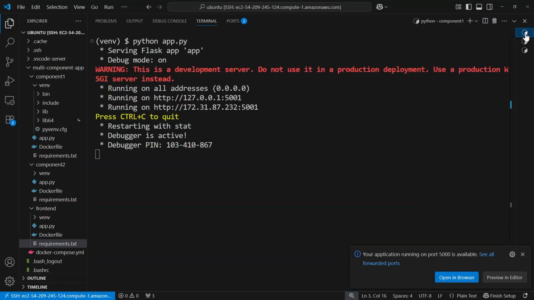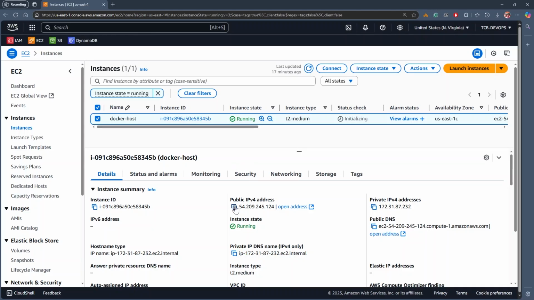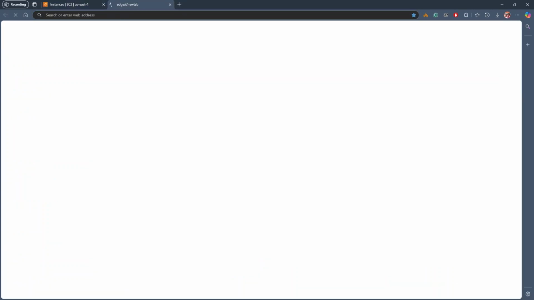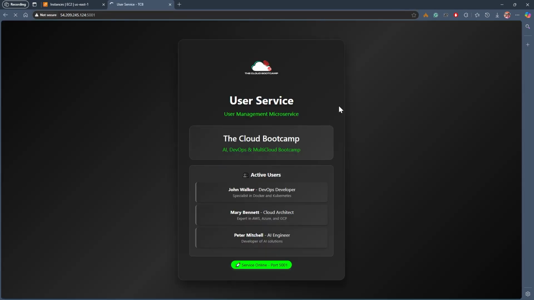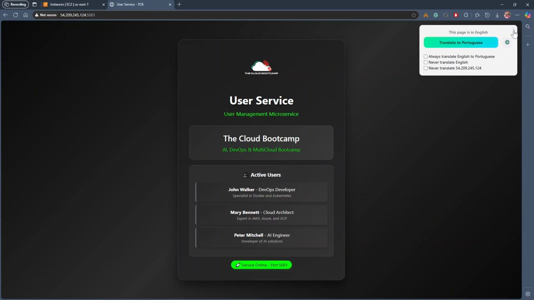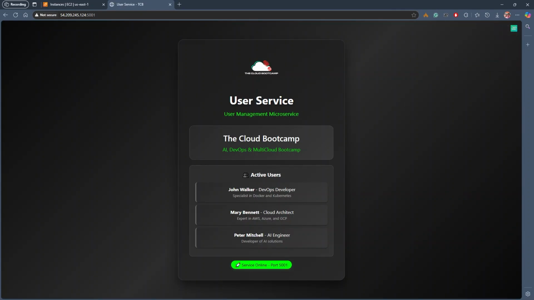Let's test access to all components. To do that, I'll retrieve the public IP address of the EC2 instance. In my case, I have already the security group set for these ports, 5000, 5001, and 5002. Let's first test port 5001 from the browser to see if the microservice is working correctly. The user service microservice component is up and running, which is responsible for tracking and displaying how many users are currently active in the system. Service online on port 5001.